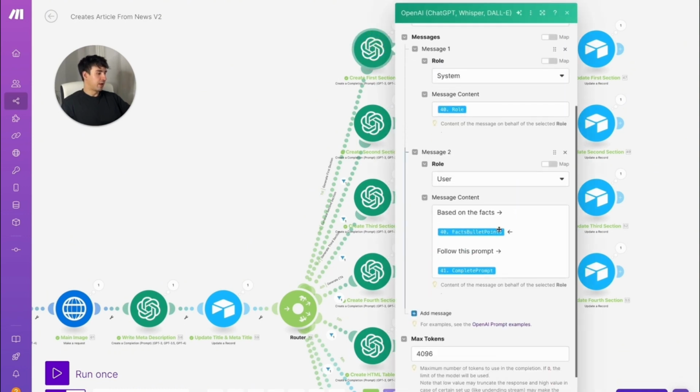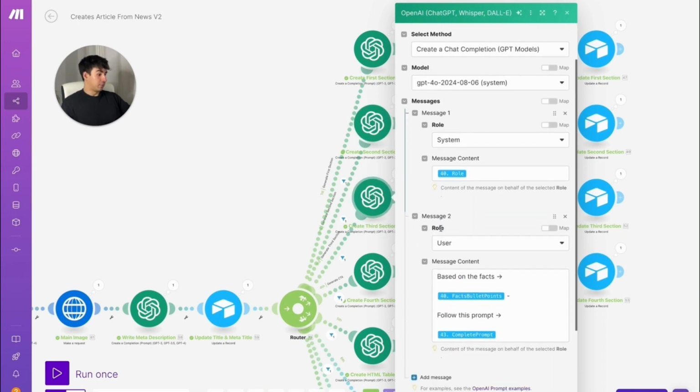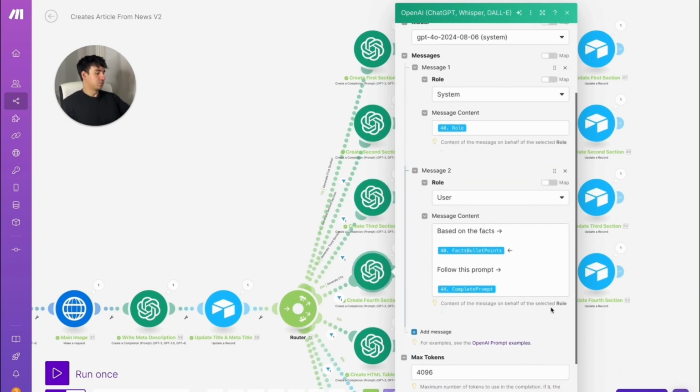So based on the facts bullet points that we have obtained from the articles table, follow this prompt code. That is going to be the complete prompt that is going to write the first section of the article, and that we have obtained previously with the search record module. Then here in the second section, you're going to see that the prompt is exactly the same. Then here with the third section is exactly the same as well, and with the fourth section is exactly the same as well. Because remember that if we want to change the prompt that we are inputting to this system, we need to go to Airtable, to the prompts table, and from there change the prompt and also the requirements.